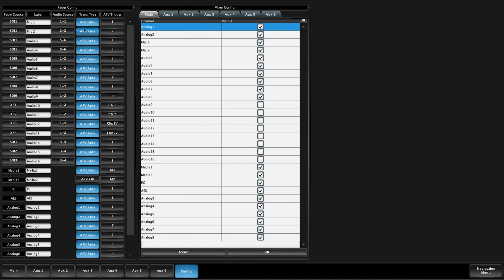Audio follow video is now completely available in both a fade or a cut. Previously, transitions were all completed as a cut. When a transition started, the channels going on air would automatically cut on air. The transition would complete, and the channels going off air would then cut off air.